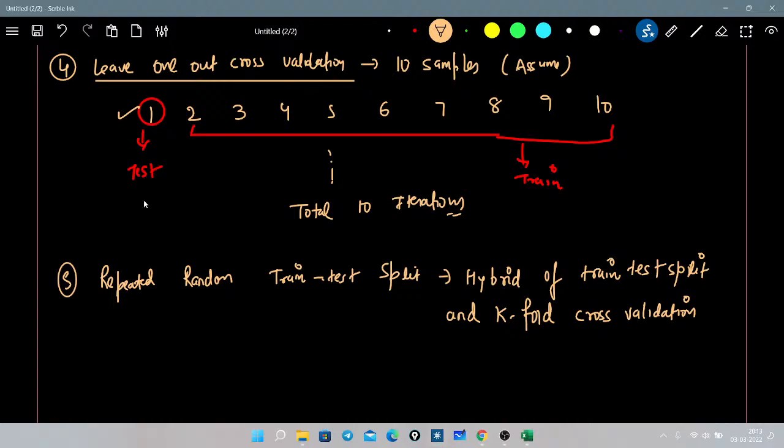So is the fifth one clear, everyone? It is a mixture. It is a hybrid of the first one, that is train test split, and the k-fold cross validation. Okay. So these are the different types of cross validation technique that we have in machine learning. That's all. Okay. So now let me demonstrate how to do this on a data set. Let's understand this.